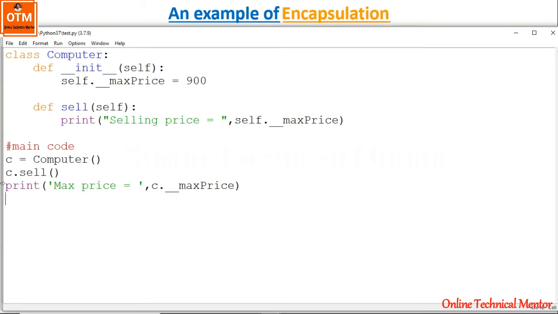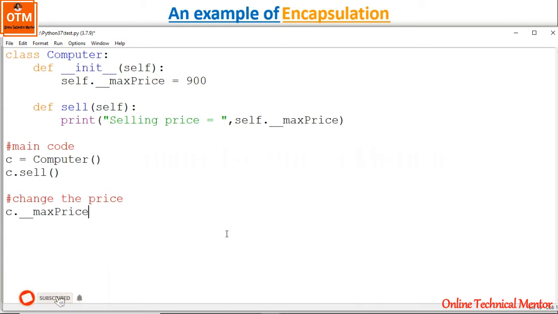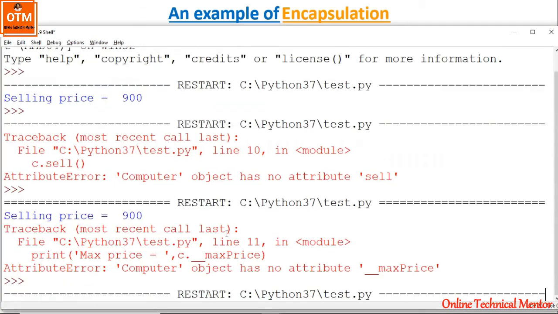Now look, one more thing. Let me delete this line. It is of no use. Suppose I am changing the price. For that I am writing c dot double underscore max price equal to, say, 1000. And after this line, again I am calling the sell function. Now look what happens when I run the program.